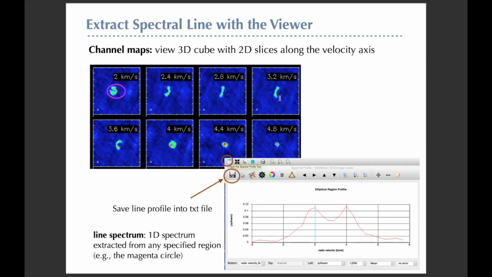This is an example line profile obtained with the CASA viewer. In the viewer, once we have defined a region, this line profile window will appear when we click on this spectrum tool. Line profiles are very useful in determining how many velocity components are present in the system. And it is also convenient to visualize the relative amplitudes of different components.